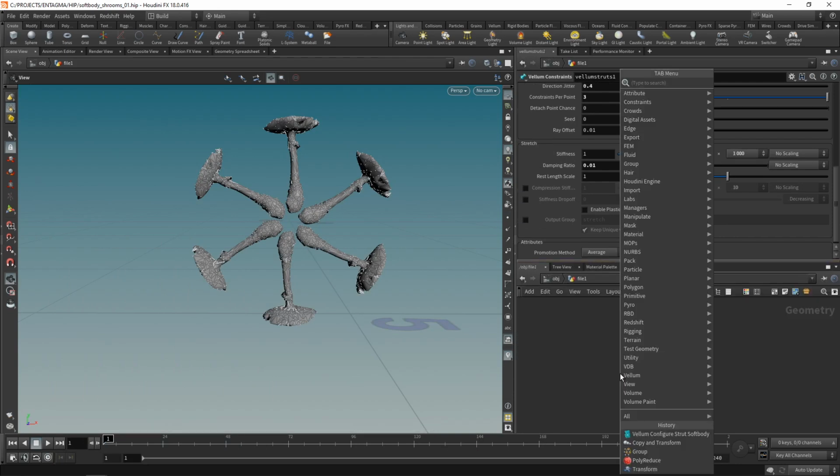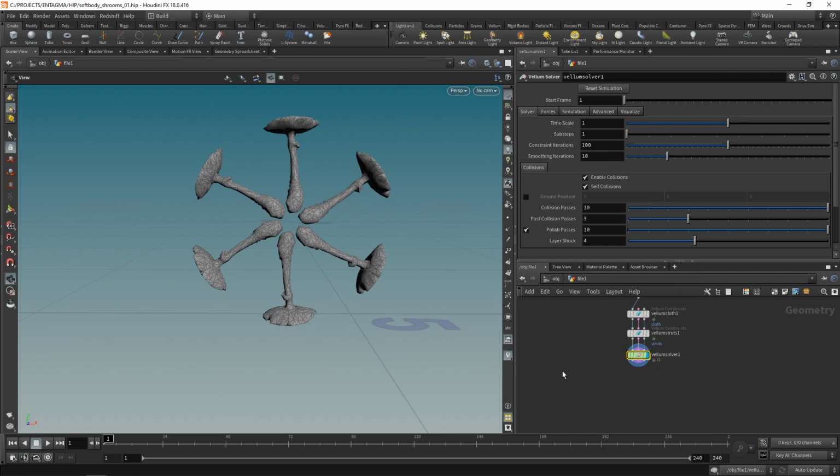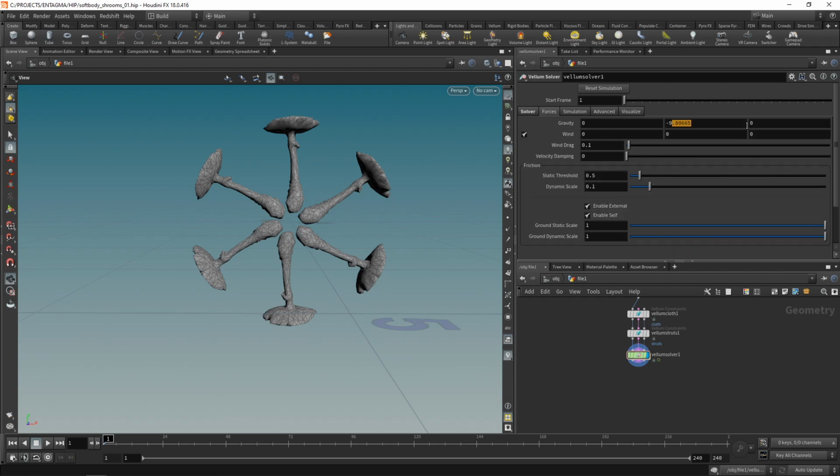Let's wire those into a Vellum solver and dial in a few simulation parameters in here. So in my tests, 4 substeps with 16 constraint iterations was a nice compromise between stability and speed. And in the forces tab, I dialed back gravity to -3 instead of those -9.8. Let's save this and hit play.